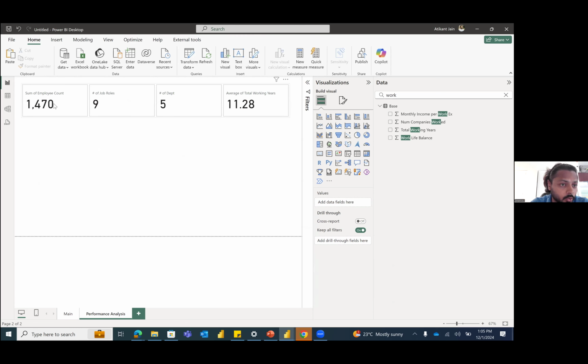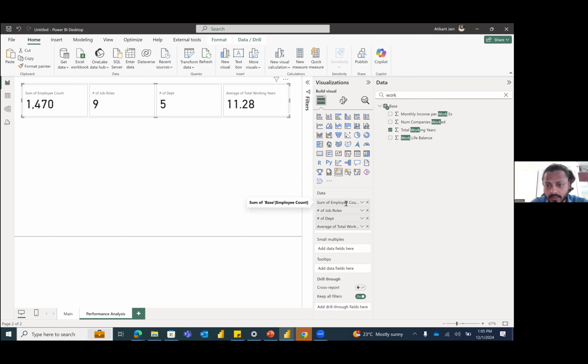Number of total employees you can see. So I can say number of employees. Then I have number of job roles, number of departments was 5. Then average of total working years is 11.28 years.